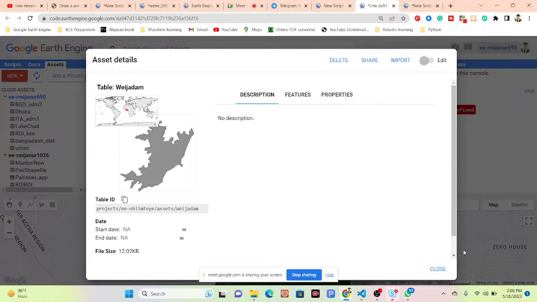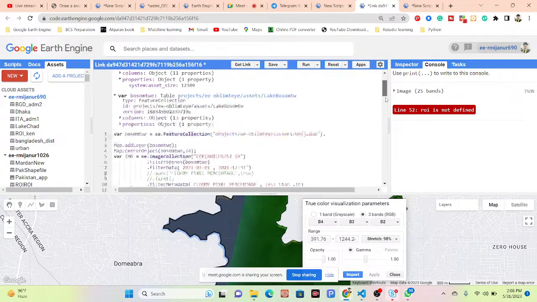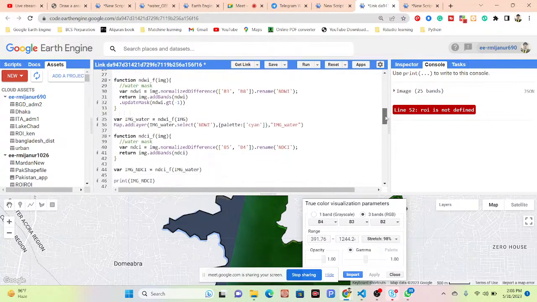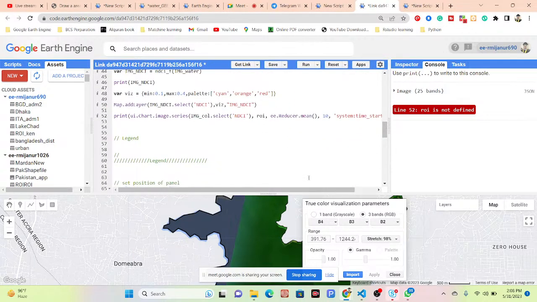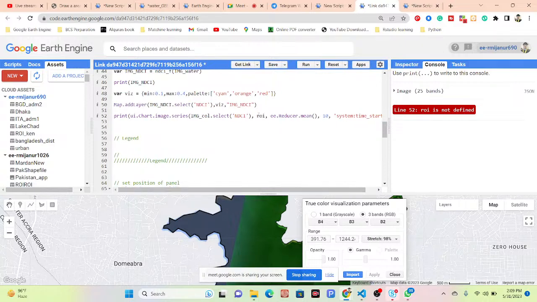Okay, this shapefile is now showing in here. I simply copy this shapefile variable name from here and put it here instead of the ROI. You can see it's showing the ROI is not found. This time, instead of the ROI, I want to put this shapefile variable name, so I simply change it. Okay, now click run again.